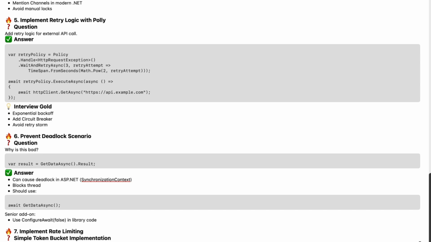And interviewers who are very smart will also ask about exponential backoff and the circuit breaker pattern. We have to avoid the retry storm. So all these points they will additionally ask on this topic.